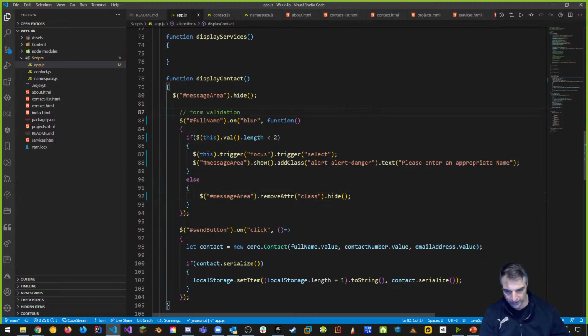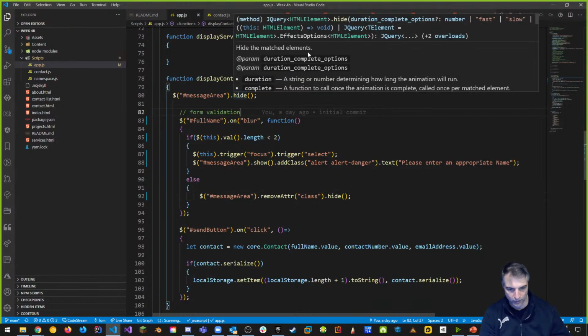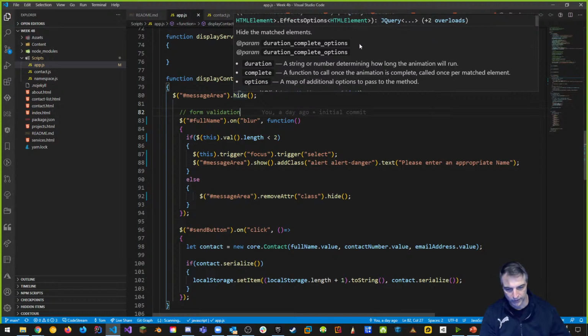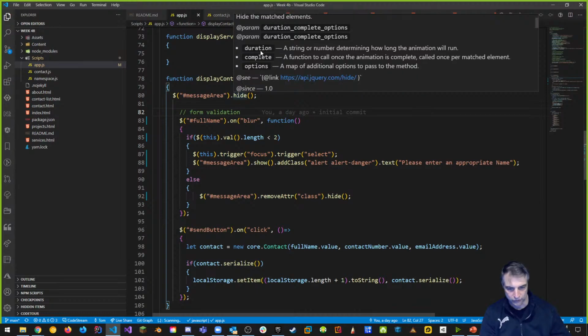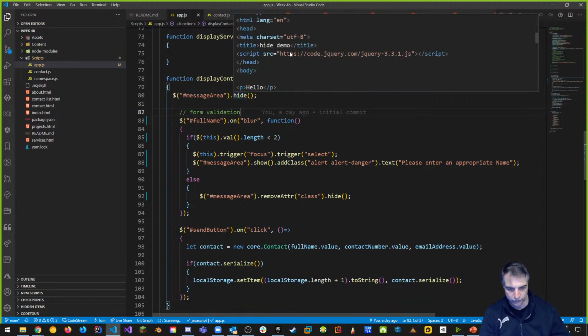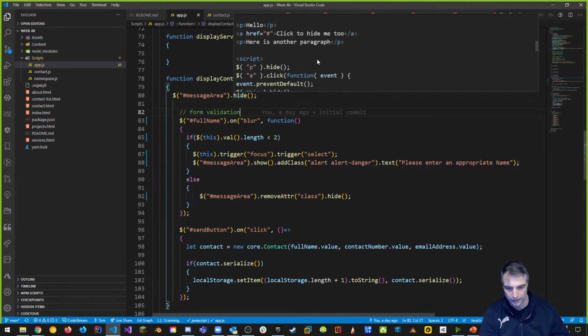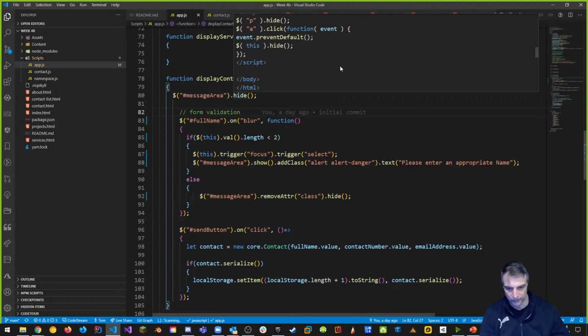But if I look at hide as an example and what it returns, it returns a jQuery object collection. This whole thing is what it returns. And it has duration. You can also check to see when it's complete as a function call. You can put in additional options for mapping. And they give you a lot. If you scroll down here for what jQuery gives you, it gives you a whole pile of information on how things can work. Take a look at that.